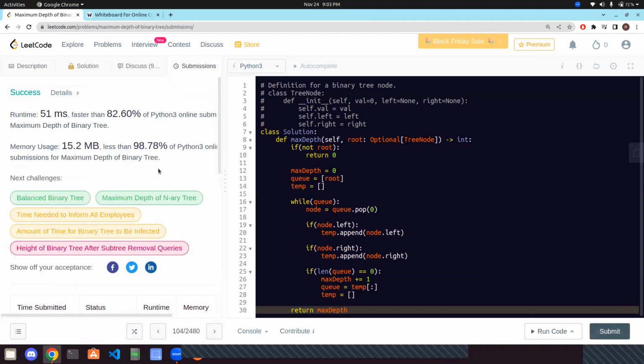And you can see this is a valid solution. And so this is how BFS works, and this is how you do this problem.